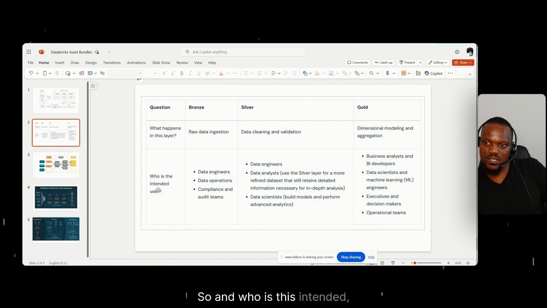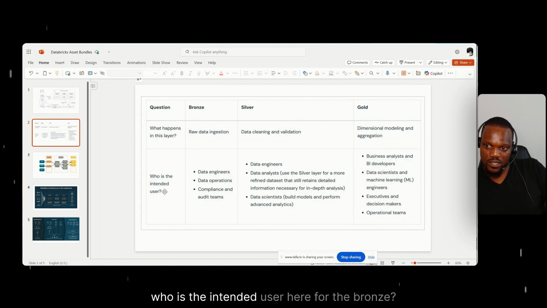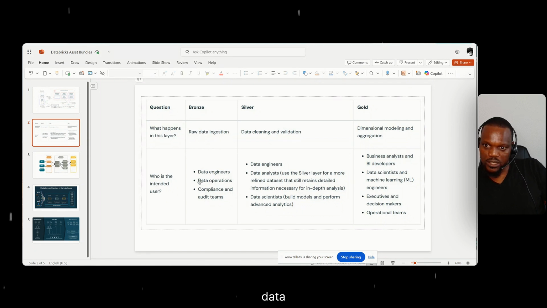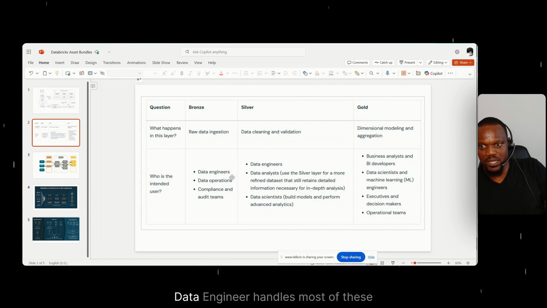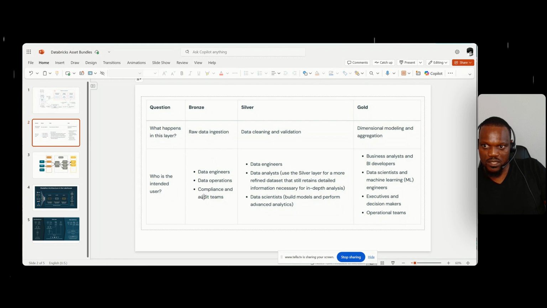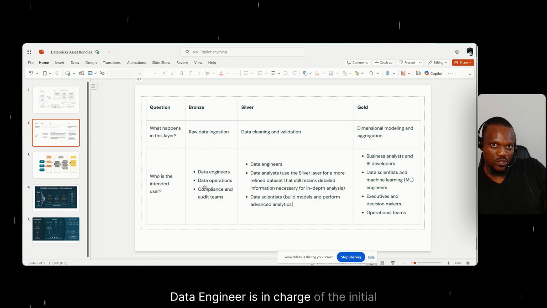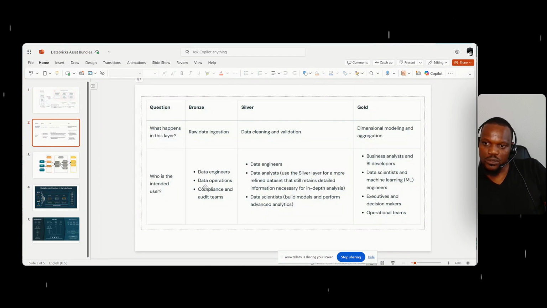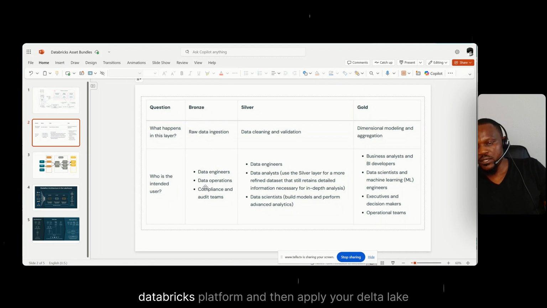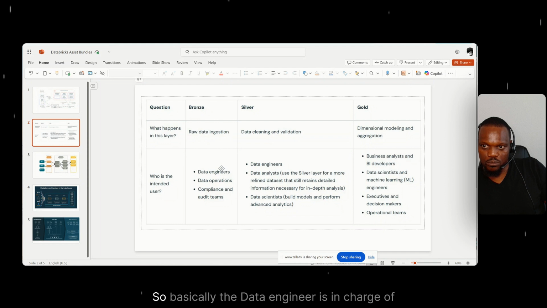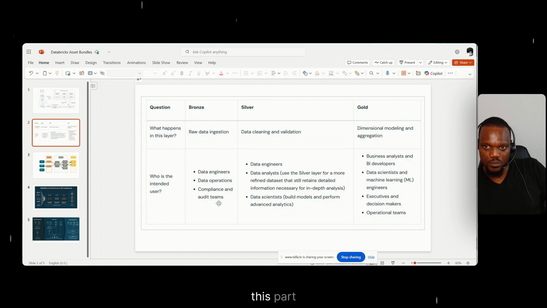And who is the intended user here? For the bronze layer, mostly data engineers, then data operations, compliance, and audit teams. Most times, the data engineer handles most of these tasks within the bronze layer, because the data engineer is in charge of the initial data migration part, where you have to bring the data to the Databricks platform and then apply Delta Lake on it. So basically, the data engineer is in charge of this part.